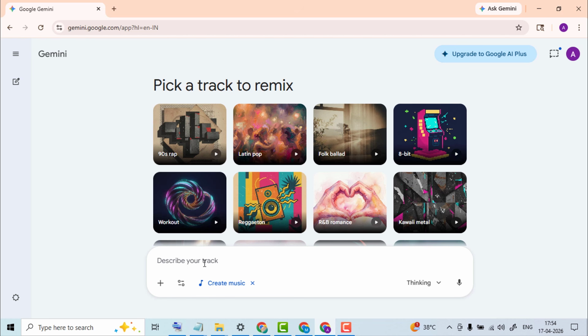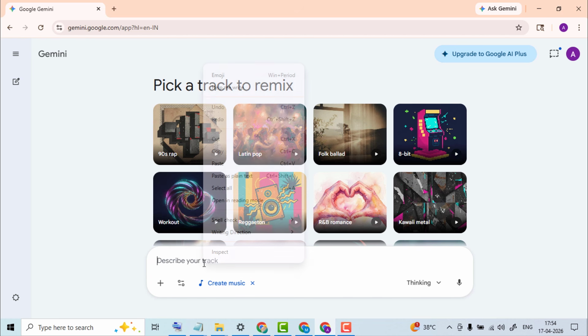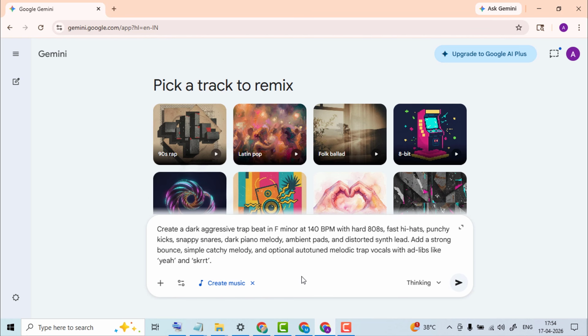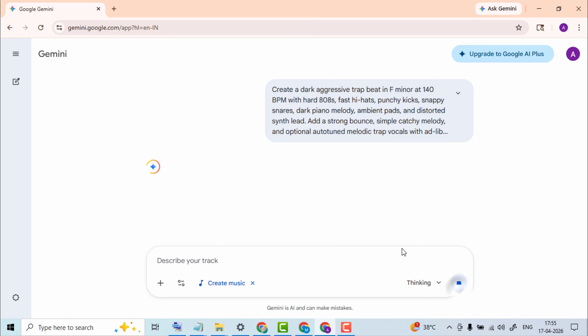Next, you'll need to type in a prompt describing the kind of music you want. Be as specific as possible. Mention the style, mood, tempo, instruments, or even the type of vocals you're looking for. Once your prompt is ready, click on the Submit icon, and then give it a moment. It usually takes a few minutes for Gemini to generate your music.